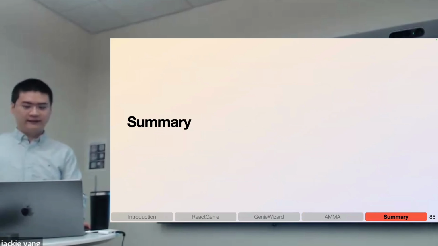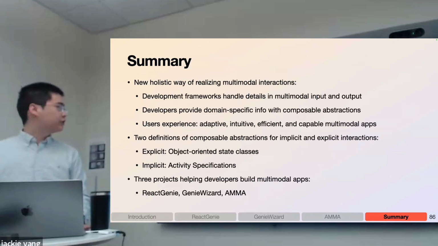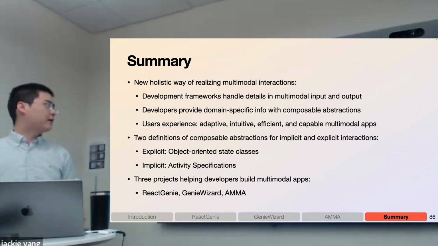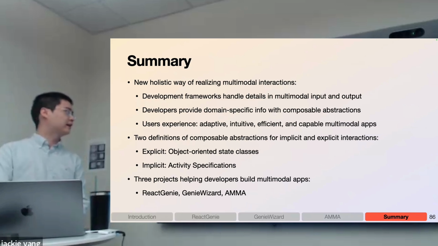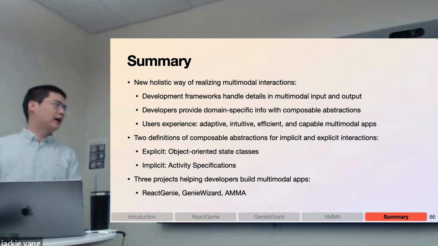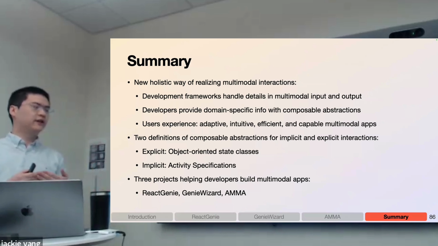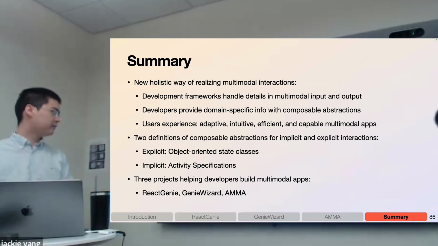So finally, this is the summary part of the defense. AMA basically proposed a new holistic way of realizing multimodal interactions. We have frameworks that handle all the details in multimodal input and output, so that developers only have to provide domain-specific information in the format of our composable abstraction. And we are trying to provide an adaptive, intuitive, efficient, and capable multimodal app using experience.